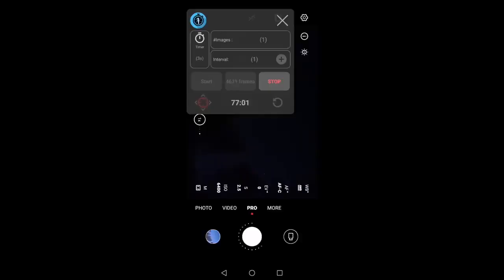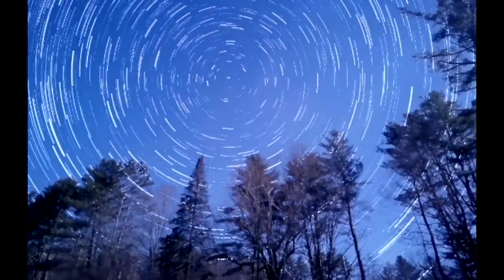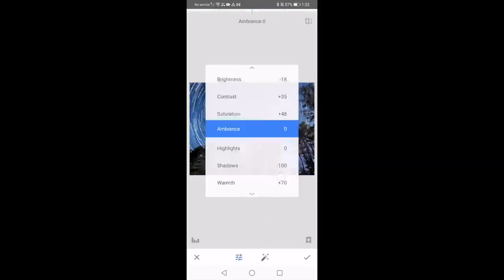Star trails are a wonderful way to get started with astrophotography, and you don't need any fancy equipment to start. In this video, we're just going to be capturing and processing a star trails photo directly on your Android smartphone.